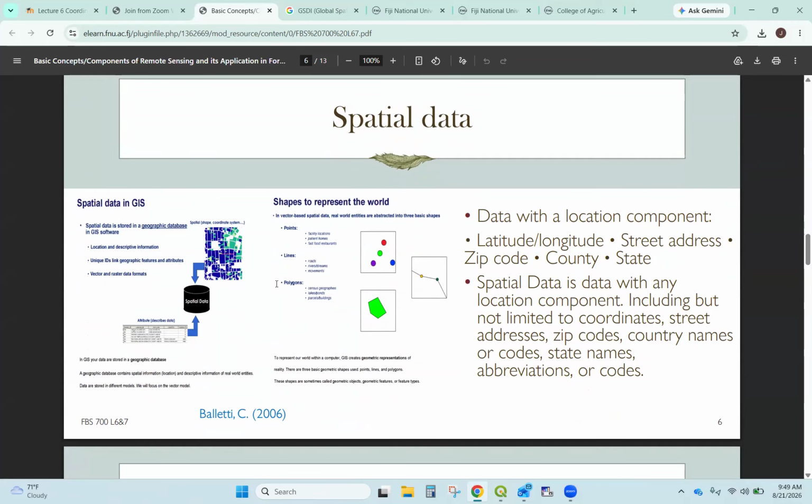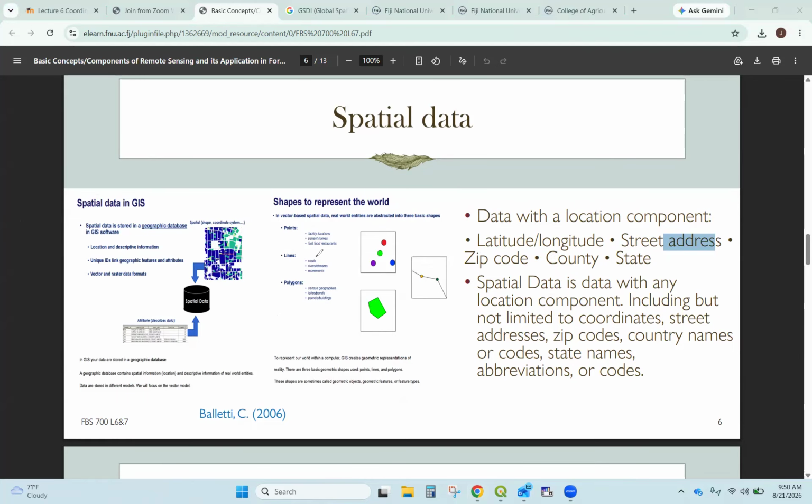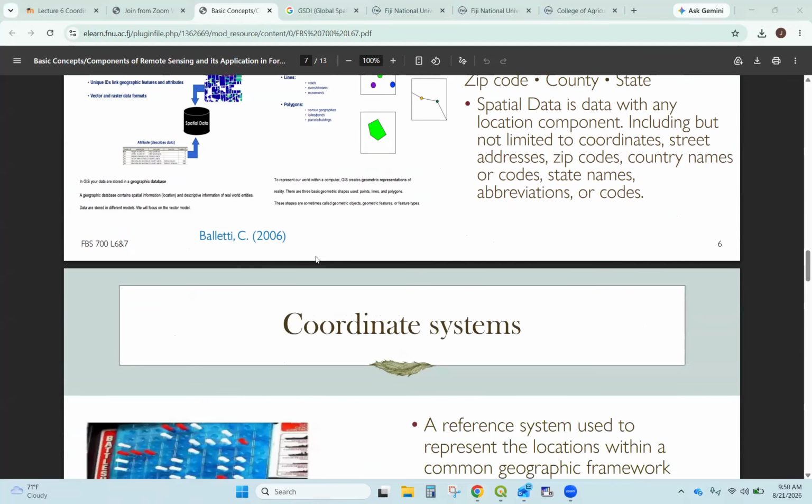And when we talk about spatial data, it is data with a location component. It has a latitude, a longitude, a street address, and everything else that can identify the location of that point. As we all know, in a vector system, we have three main types of shapes, which are points, lines, and polygons. This is for vector systems. Raster systems are basically images.